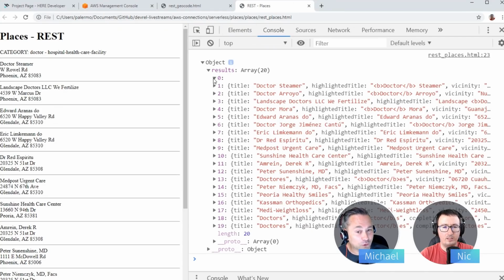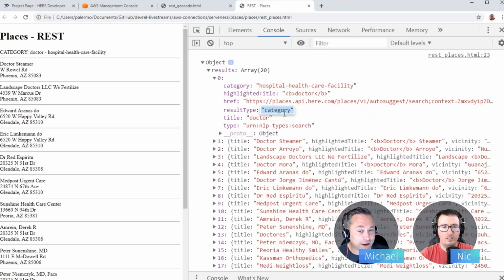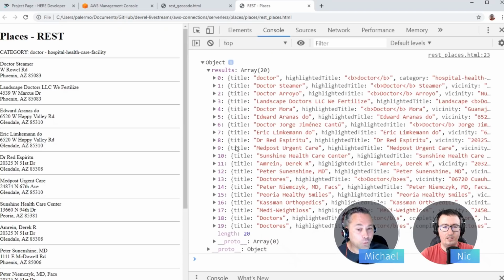Let me explain what I mean. So look at this. Look at our result type here. Our result type is a category. It's not an actual destination. So what this is saying is if you're interested in this category, hospital, healthcare facility, to get something more specific that would be fine-tuned for searching based on category, it's automatically coming up for us. Now, all these other things that you see here are actually locations, right?